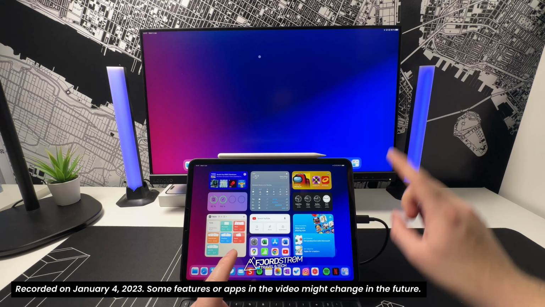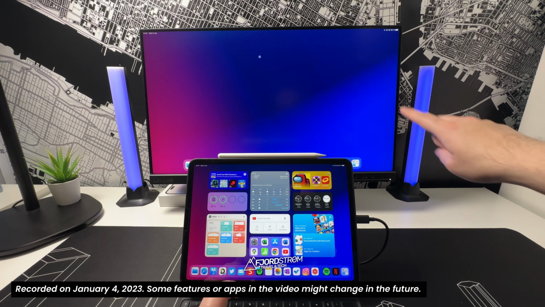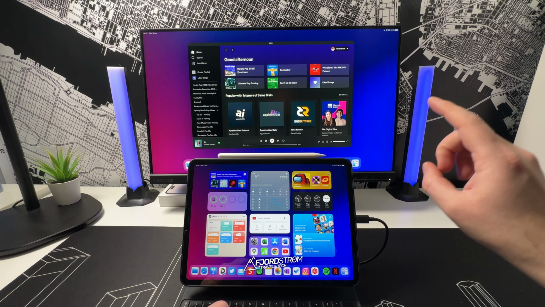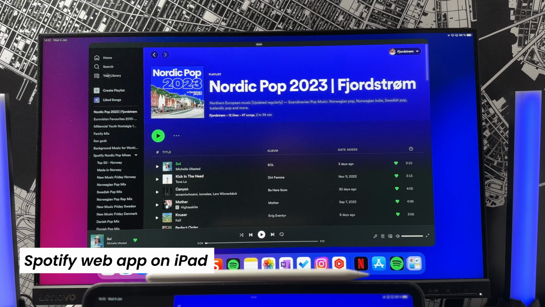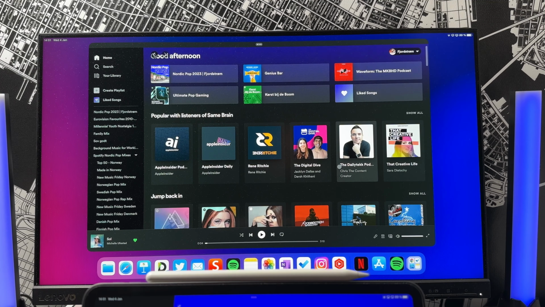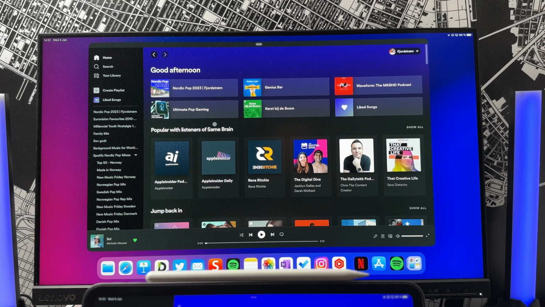Let me show you an example. This here is my iPad. It's connected to my external monitor, and I'll just open this, for example. This here is Spotify. First of all, if you look at your home screen, it kind of looks the same. You do have your six most recently played playlists on top, and you get the same content. It's mainly when you get to your playlists that you see a few differences.